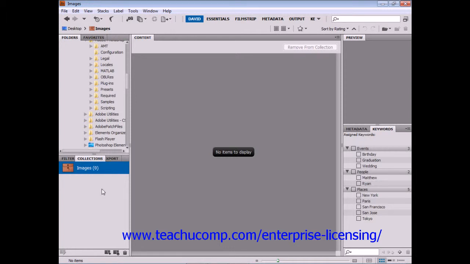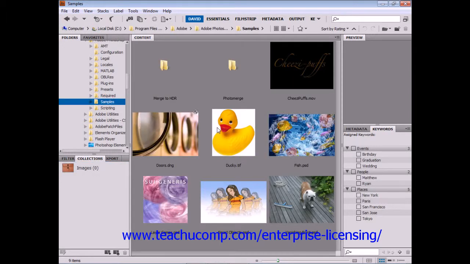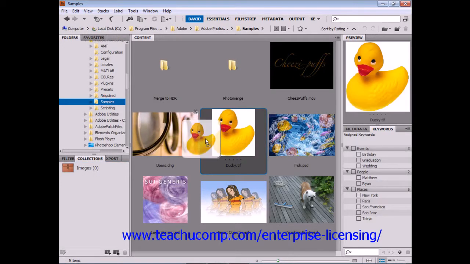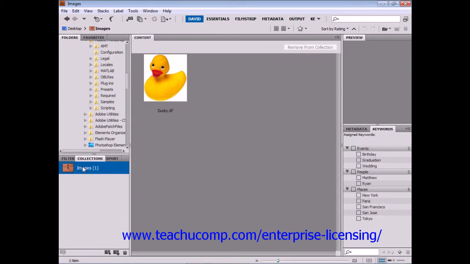Well, how do we add images to it? To add images, you simply click and drag images from the Content panel onto that collection name. So, for example, if we wanted to go back here into Samples, we could click our ducky image, click and drag it on there, and then when we click on our collection, only those images will be displayed.